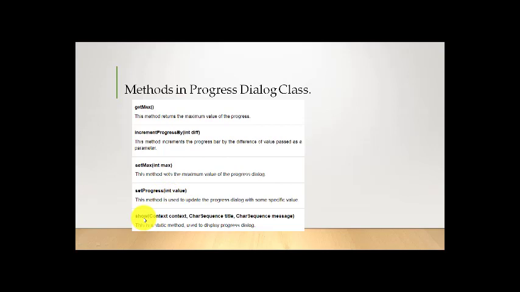Now show is one of the very important methods. With the help of this method, the progress bar is shown on the Android screen. These are the methods that are available in the ProgressDialog class.